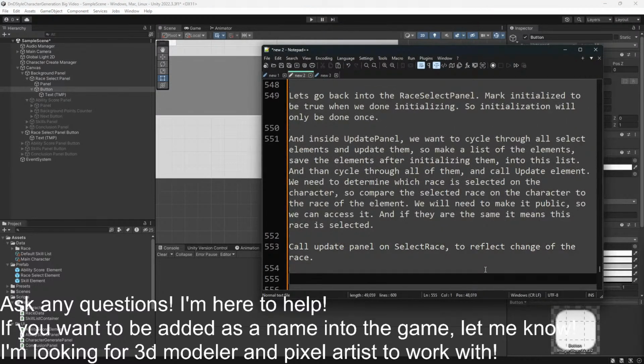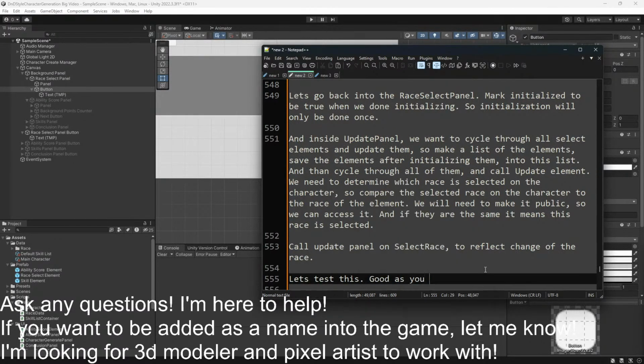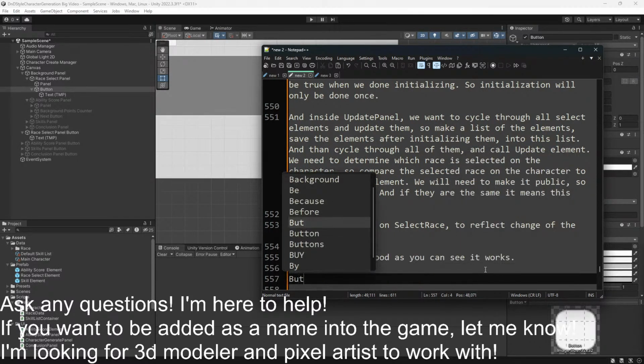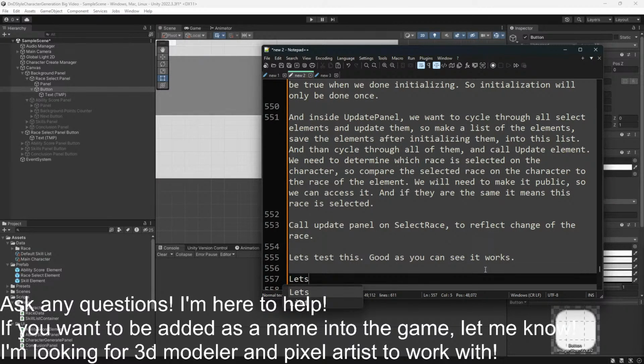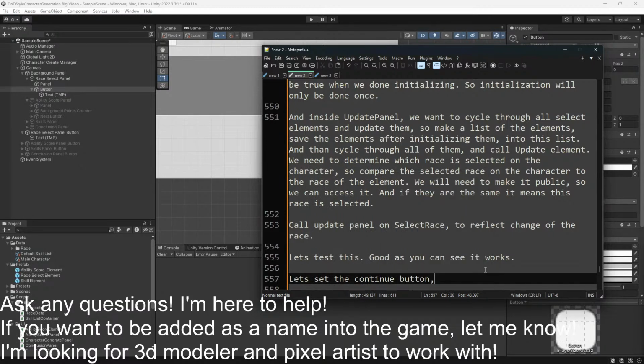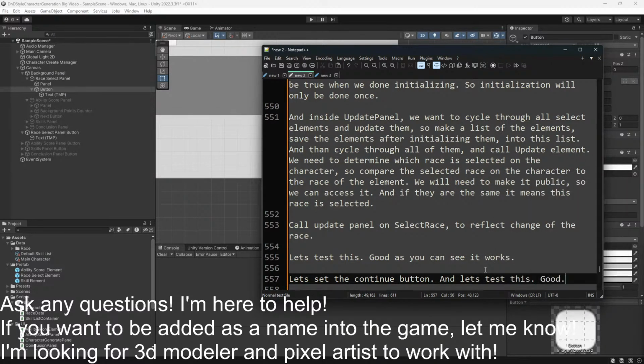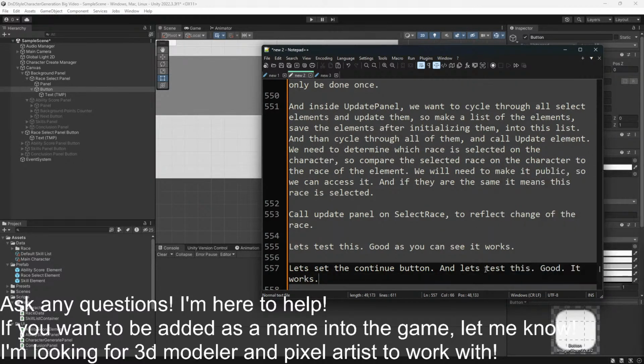Good. Let's test this. Good. As you can see, it works. But let's set the continue button. Continue button. And let's test. Good. Let's test this. Good. It works.